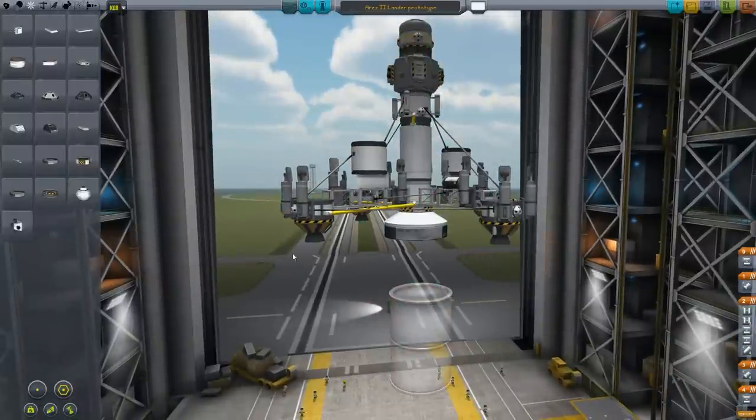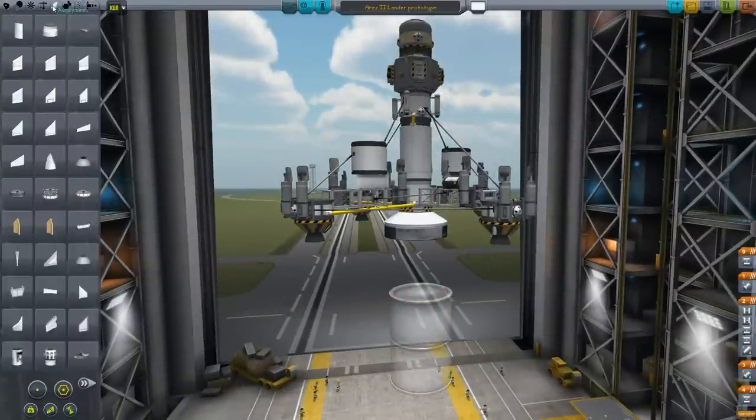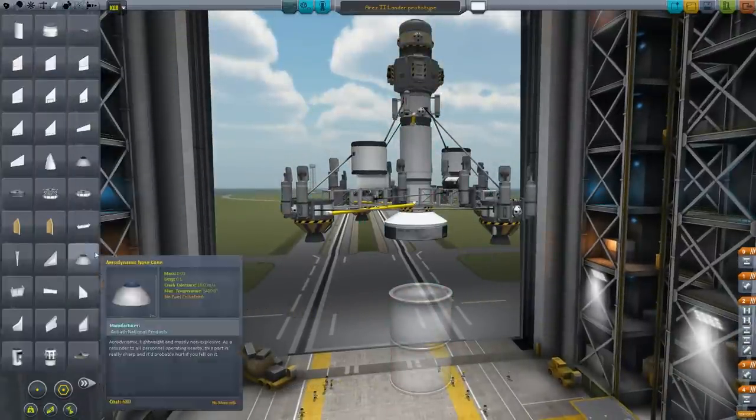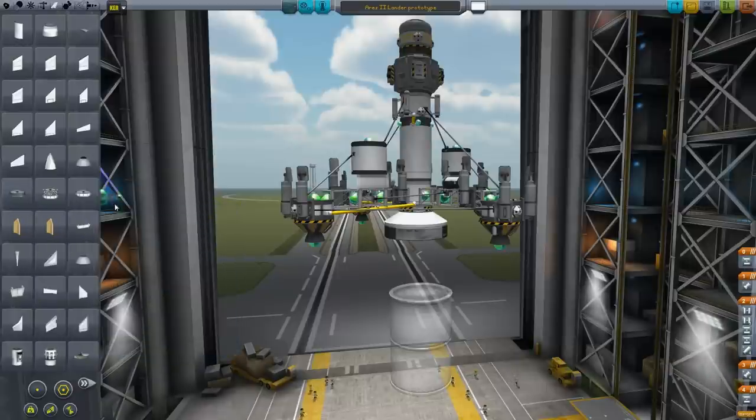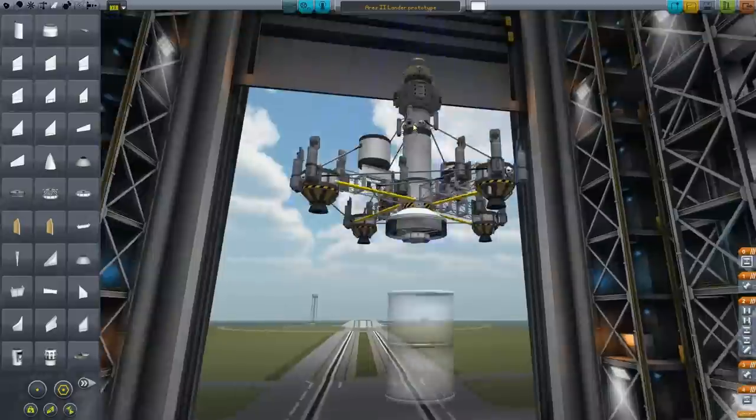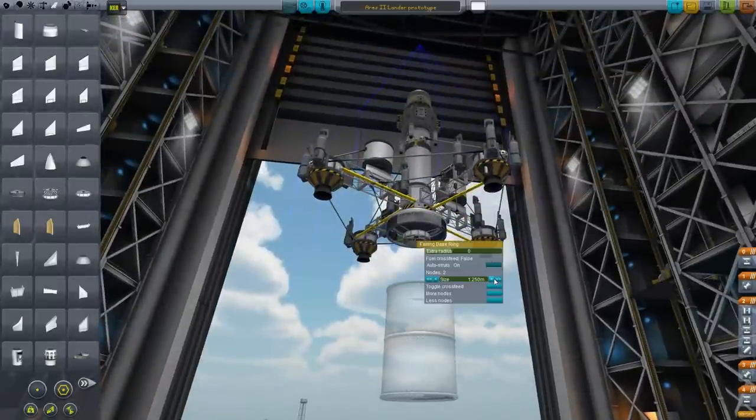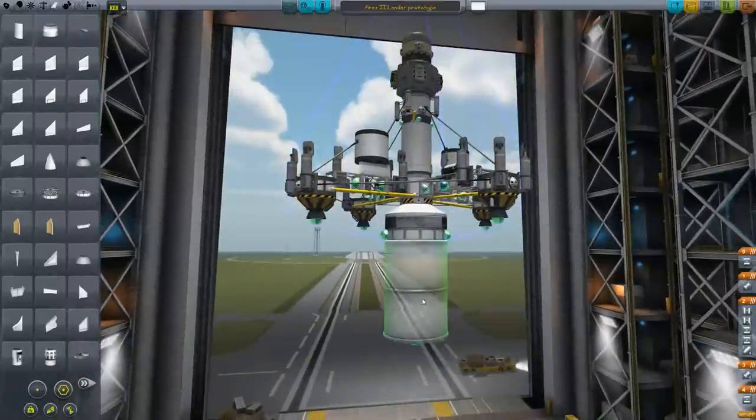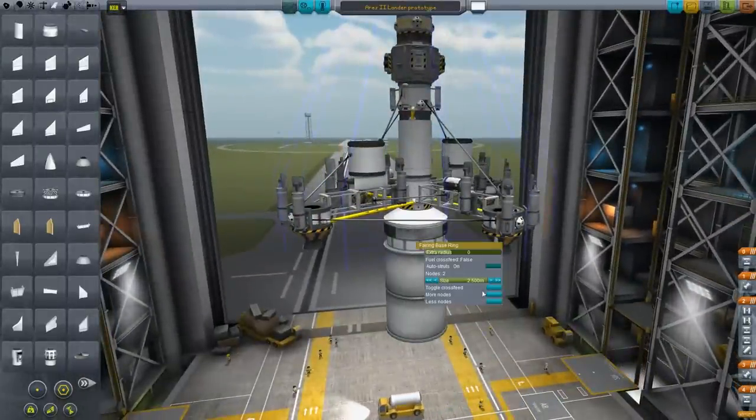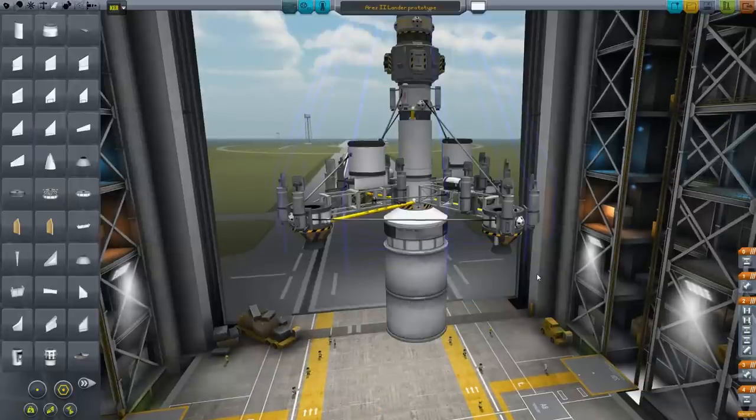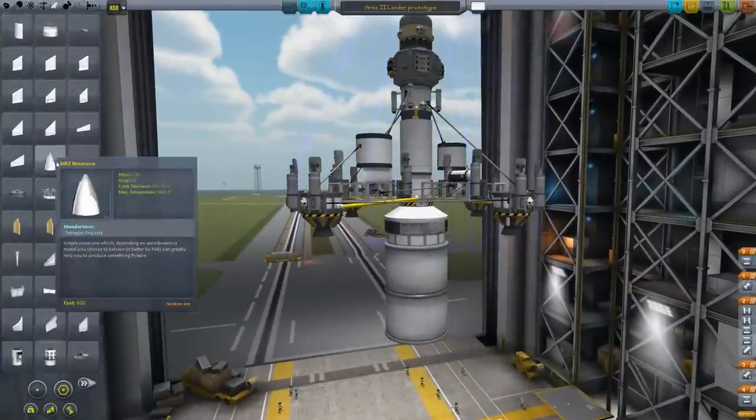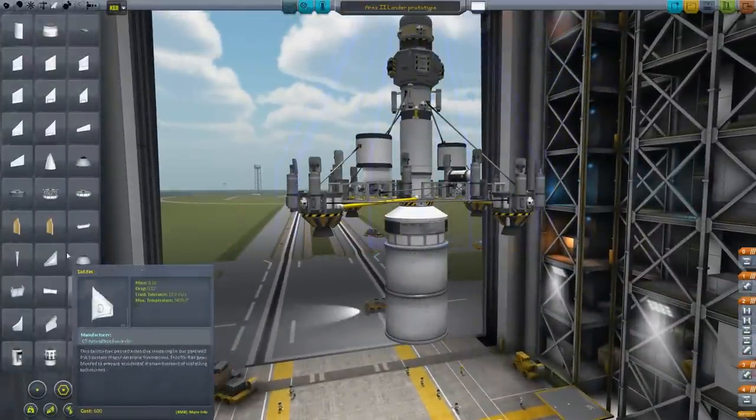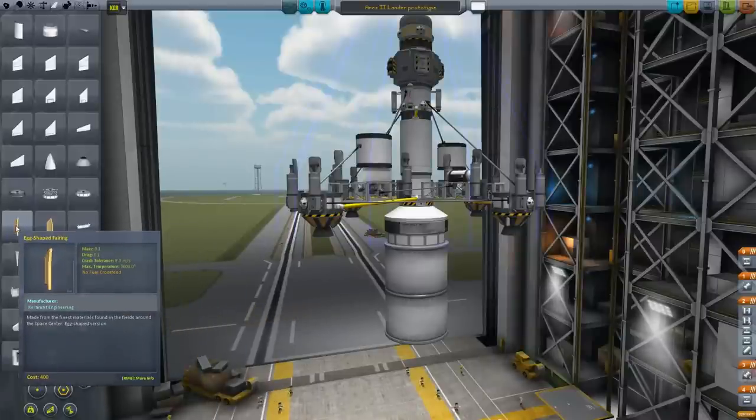Okay. Also, before that, I want a fairing base at 2.5 meters. Then we need like 3 nodes probably. Let's take 4 and put a fairing X shaped.